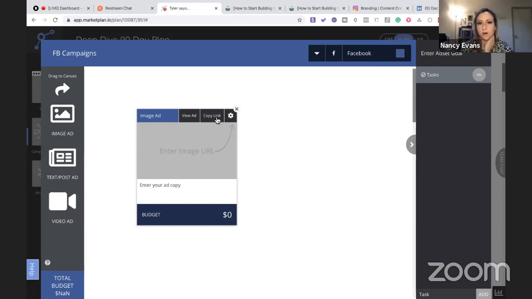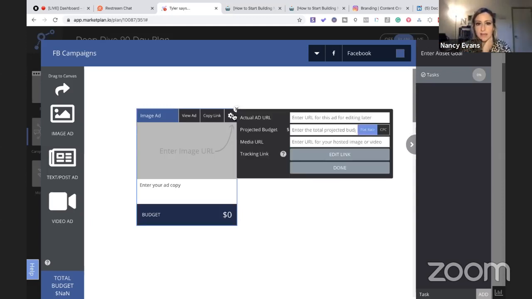Now, if you are copying the link, like let's say I have some ads running now for a client, I can copy that ad URL. Will it automatically generate the image and the copy? That's a good question. I'll get that answer for you right now.